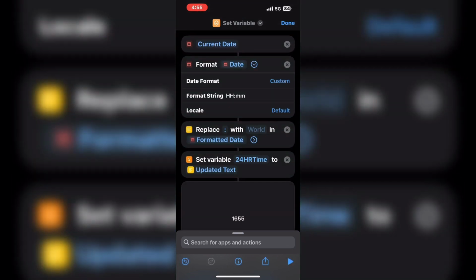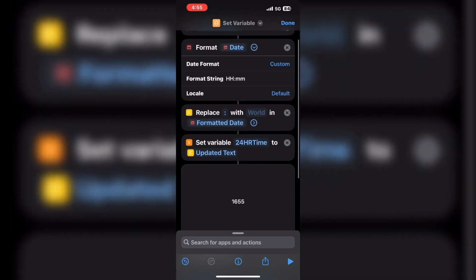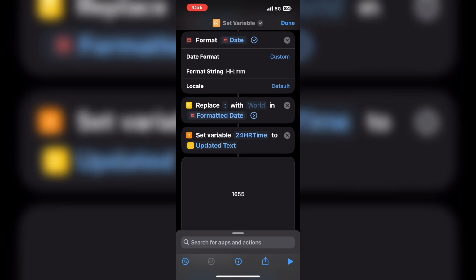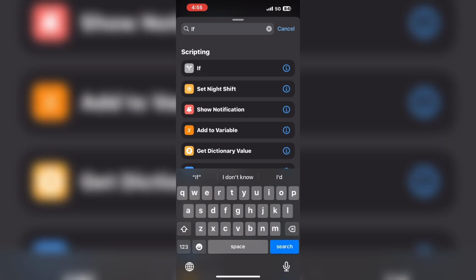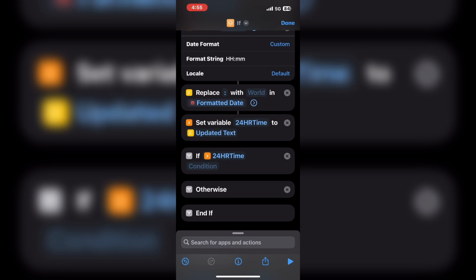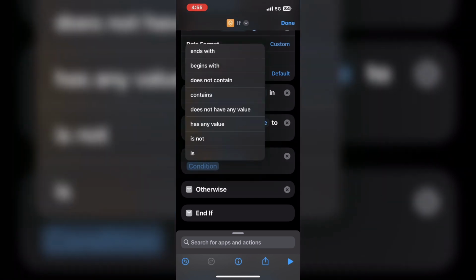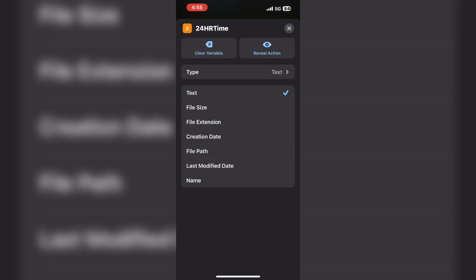If 24-hour time is between 0 and 11:59, that is the morning. If it's between 12 noon and 17:59, that's the afternoon. And if it's between 1800 and 23:59, that is the evening.